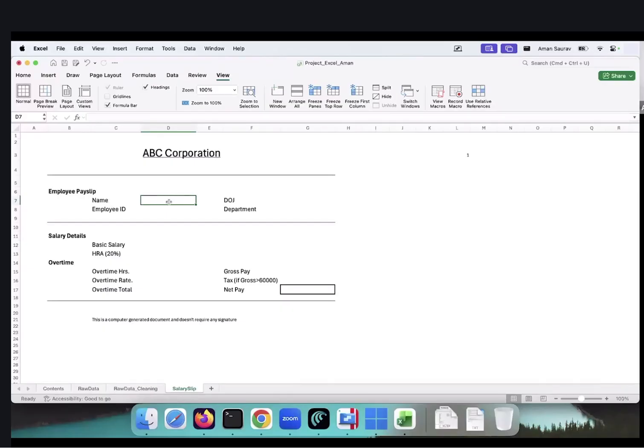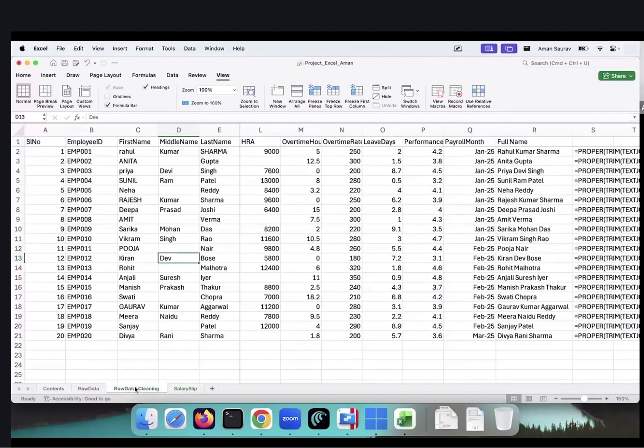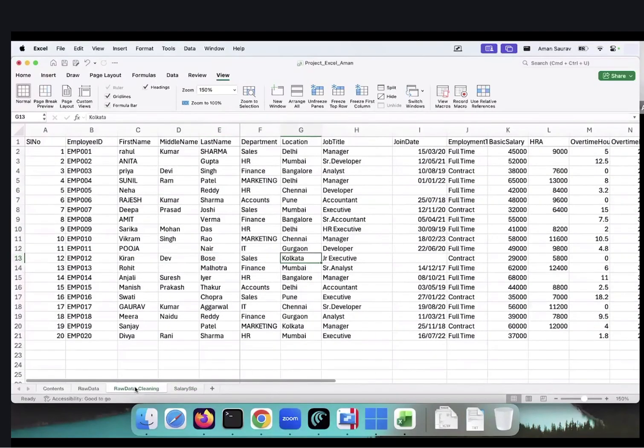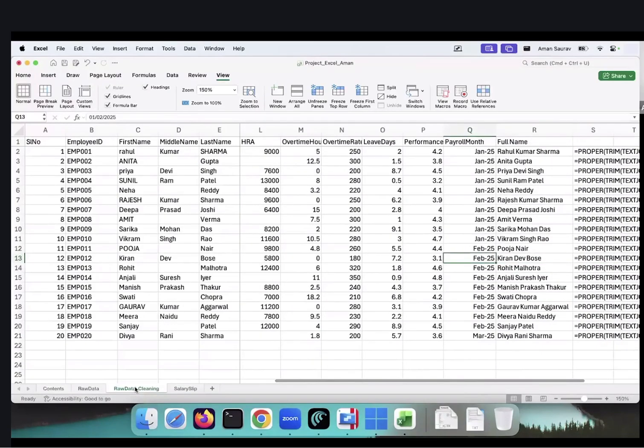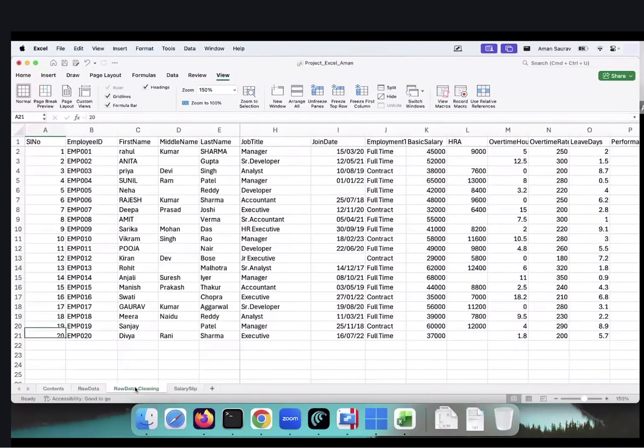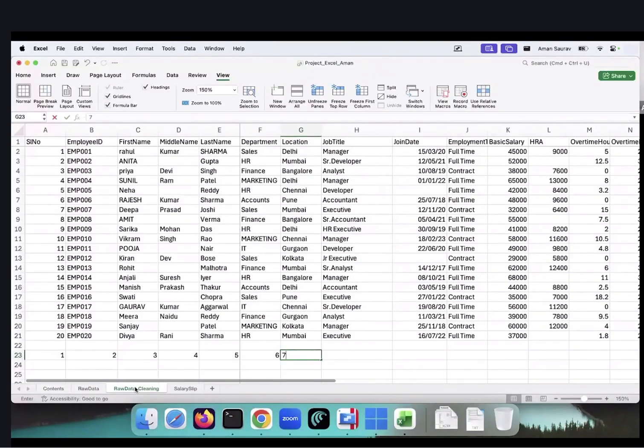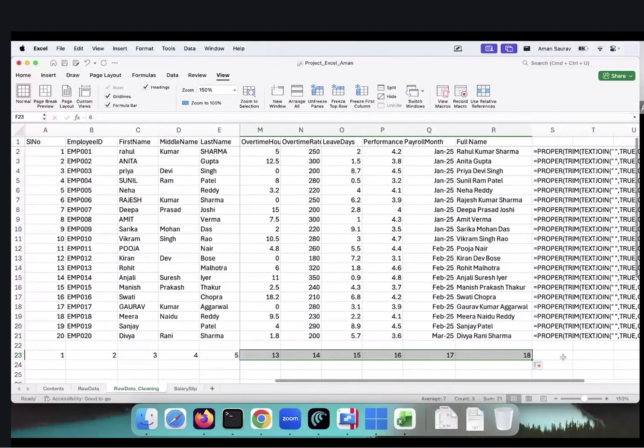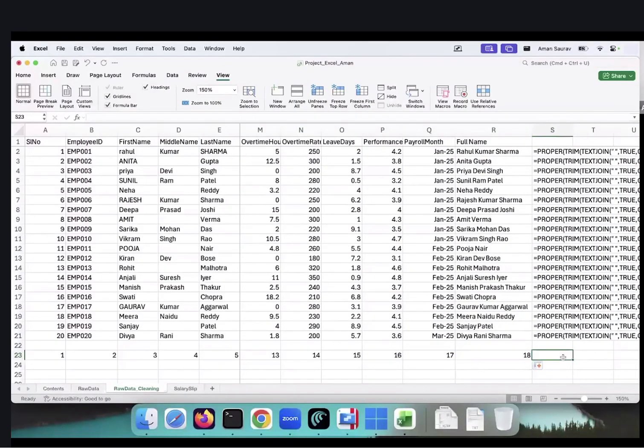Okay, so I want the name. Now tell me, name is in which column? I don't want the first name, I want the full name. So let me start writing column numbers: 1, 2, 3, 4, 5, 6, 7, 8, 9, 10, 11, 12. All right, I can see that the full name is in column number 18.